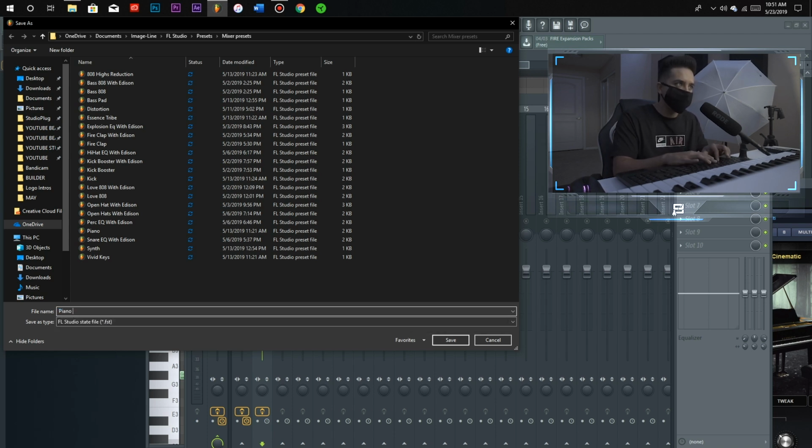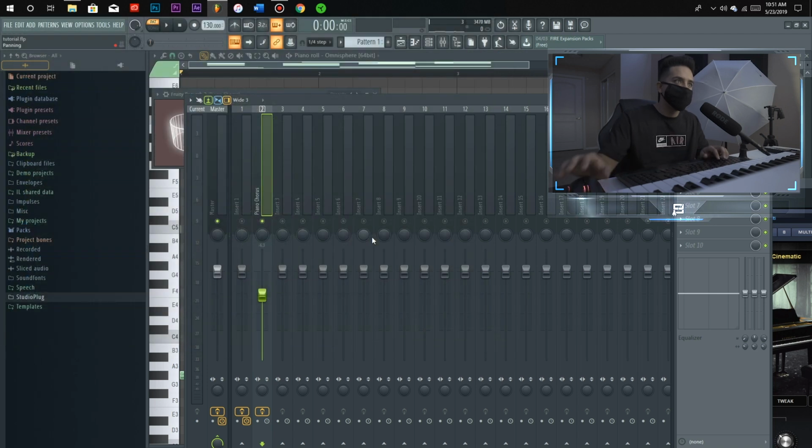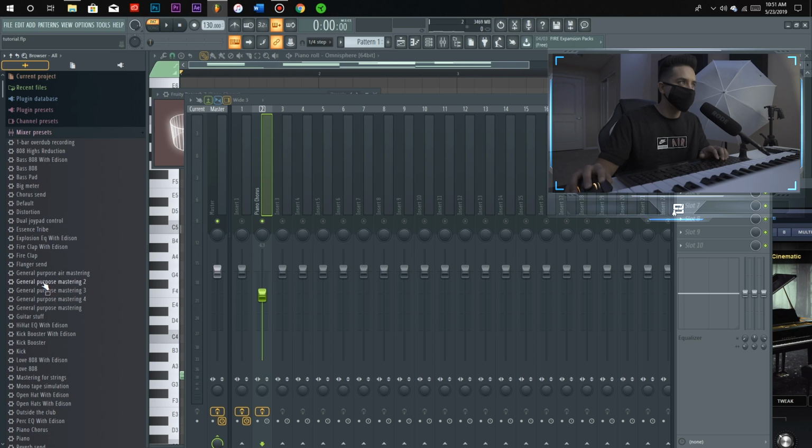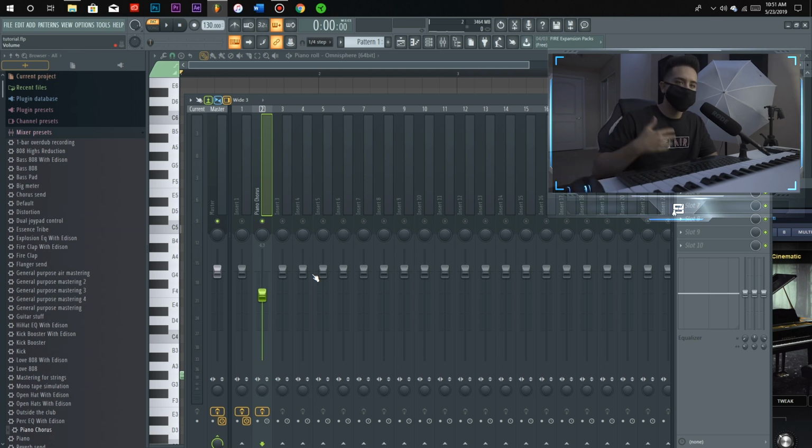I'll name it piano chorus, and now that I have it saved, I can just go to my mixer presets, and whenever I feel like, I can just go to the piano chorus and drag it up, and it'll be right here. So that's going to save a lot of time in the long run. Trust me, if I would have known this a long time ago, I would have saved a lot of presets by then, but I'm just starting now. Within the past year actually, so I have a couple presets of my own now. But for yourself, to save you time, you can go ahead and do that. Anyway, let's move on to the next step.